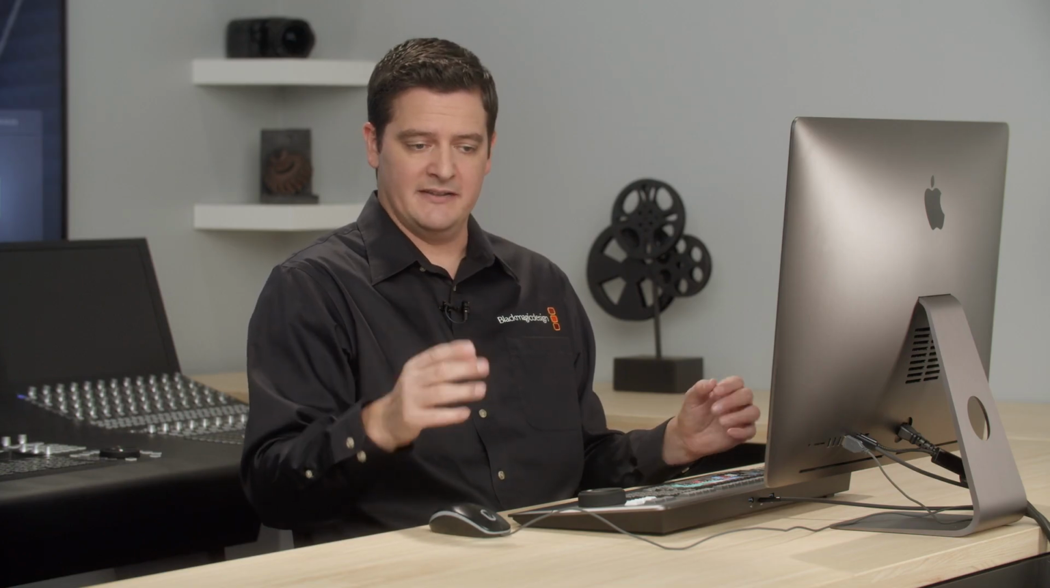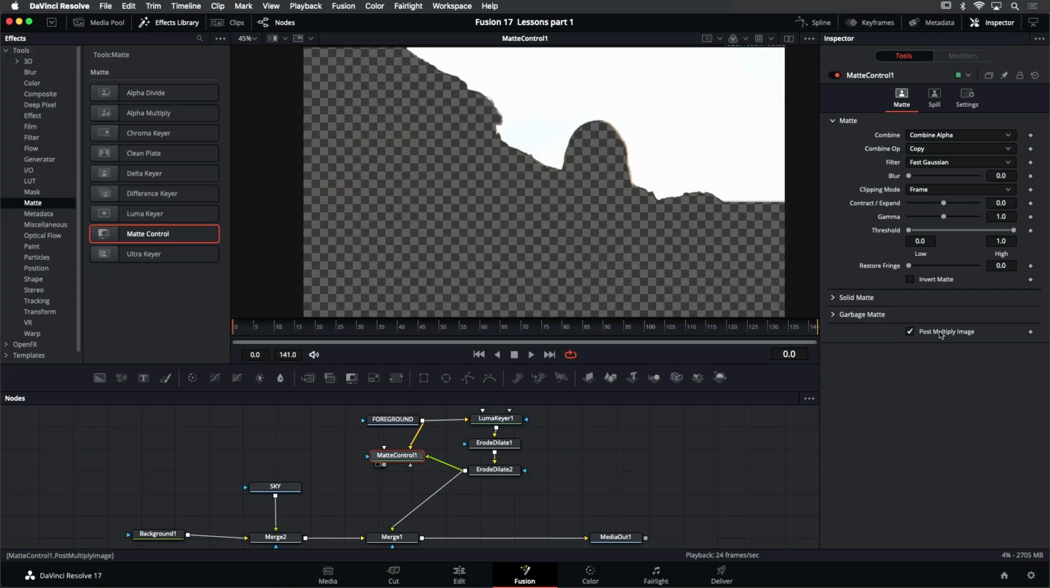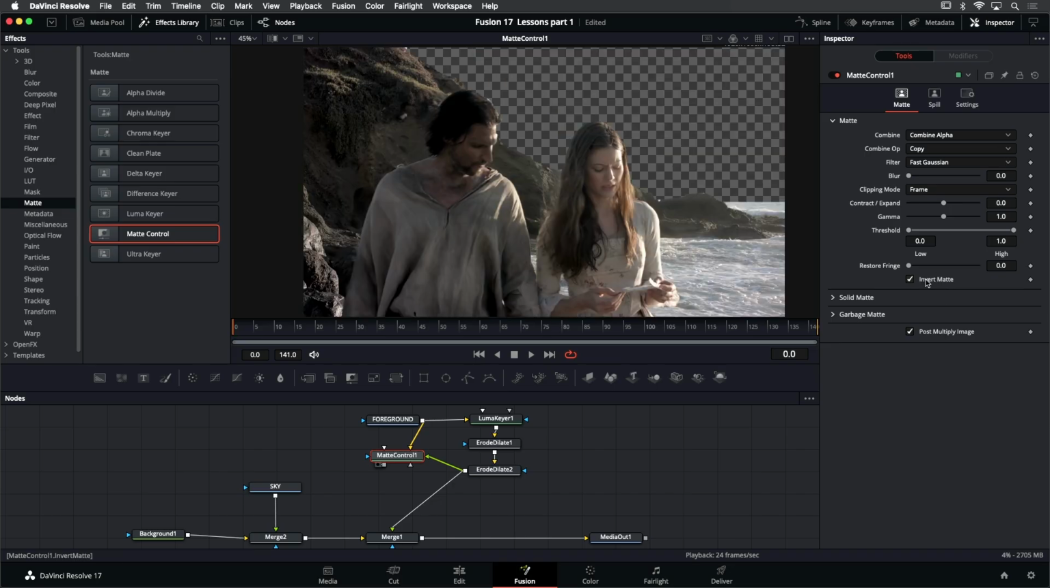Multiplication basically means deleting out anything that's black and retaining anything that's white, and then having a gradation of that in between for anything that's not perfectly black or white. So I'm going to click Post Multiply. That's giving me just the sky. I actually want the foreground in this case, so I'm going to select Invert Matte. And now I have my foreground.